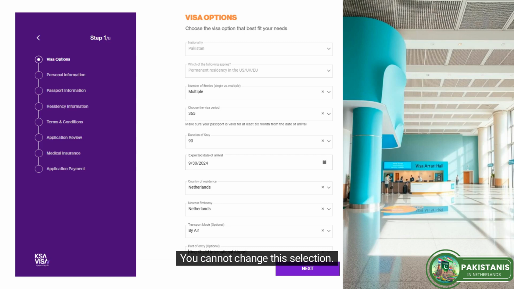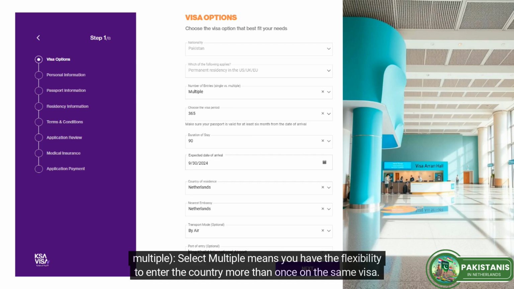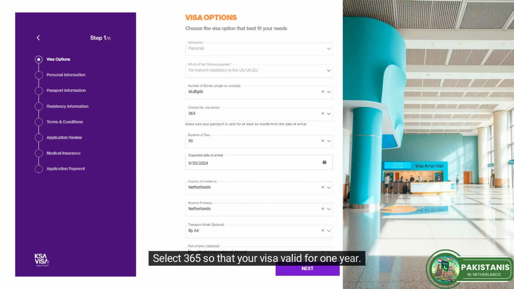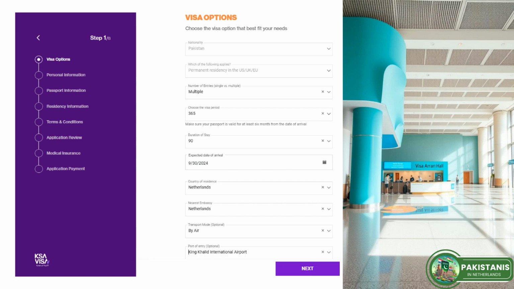You cannot change this selection. Number of entries, single versus multiple. Select multiple means you have the flexibility to enter the country more than once on the same visa. Choose the visa period, the number of days or months the visa will be valid for. Select 365 so that your visa is valid for 1 year.